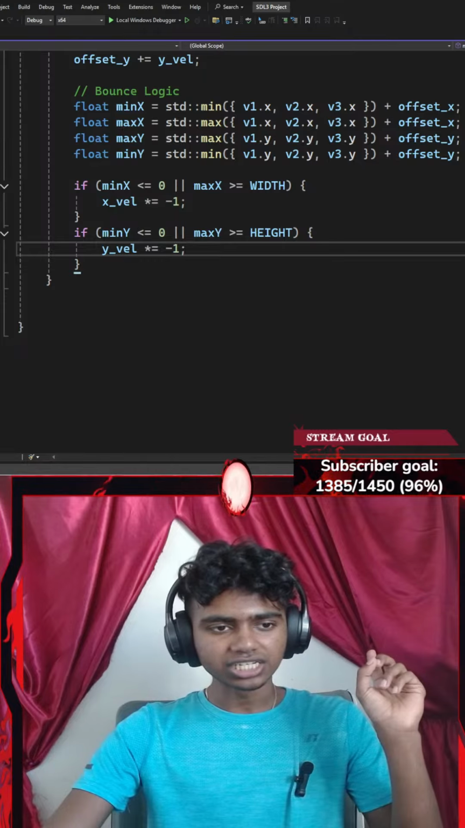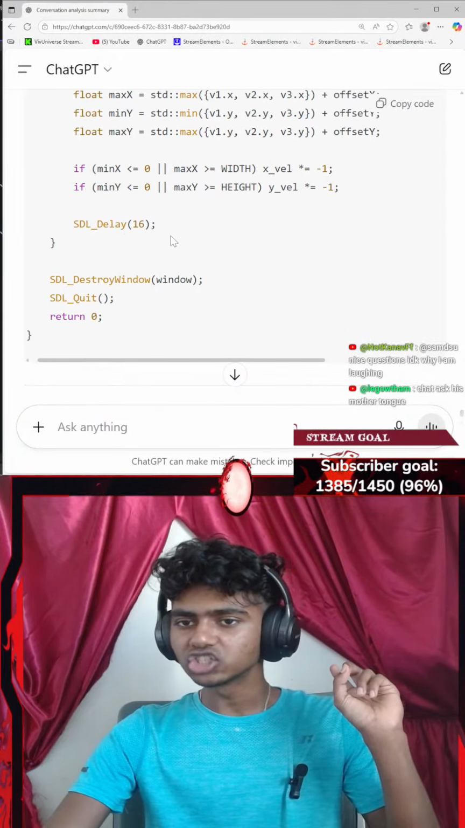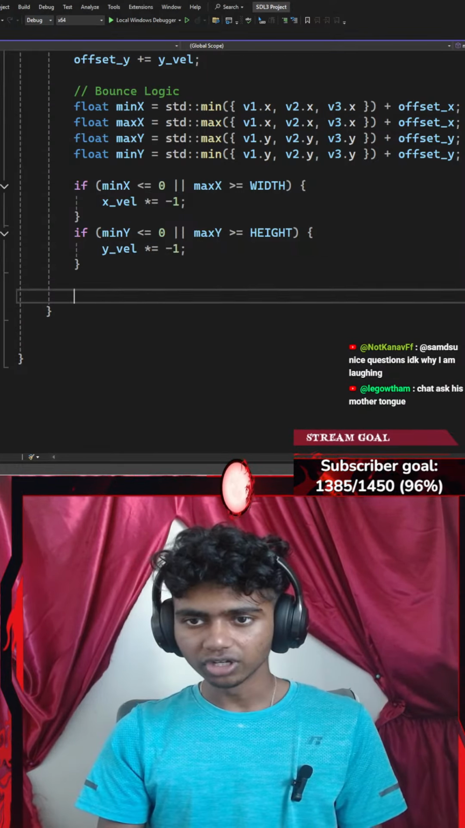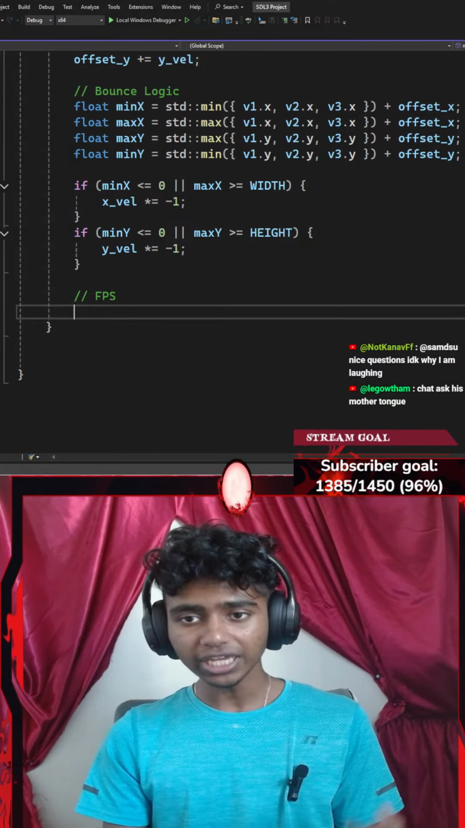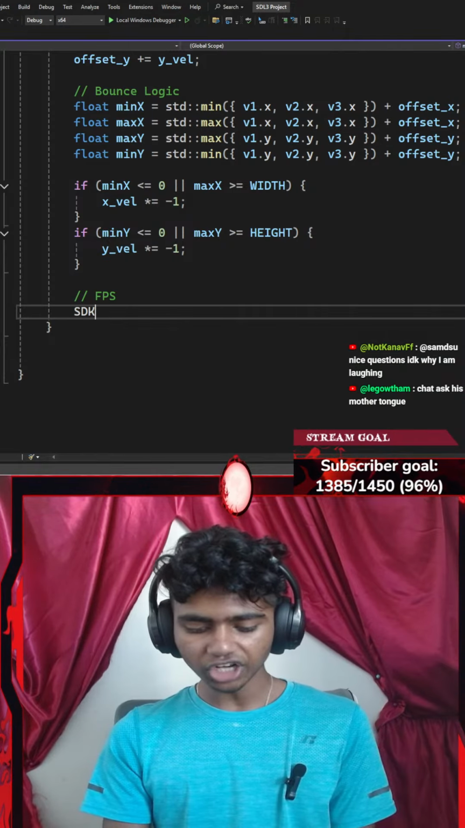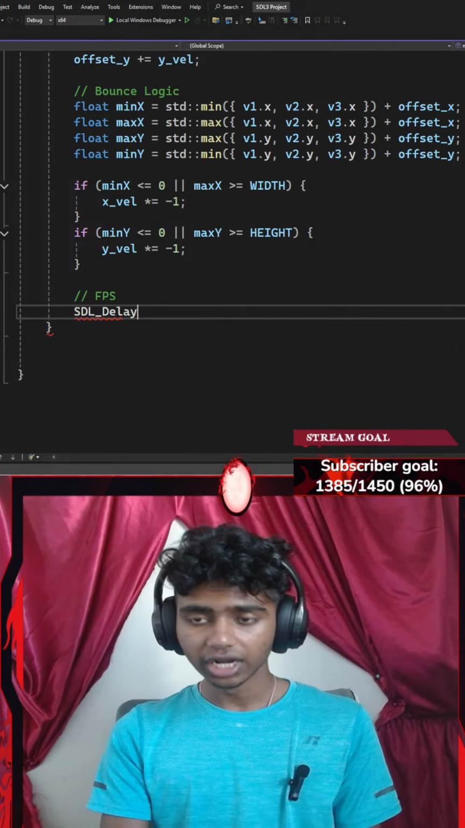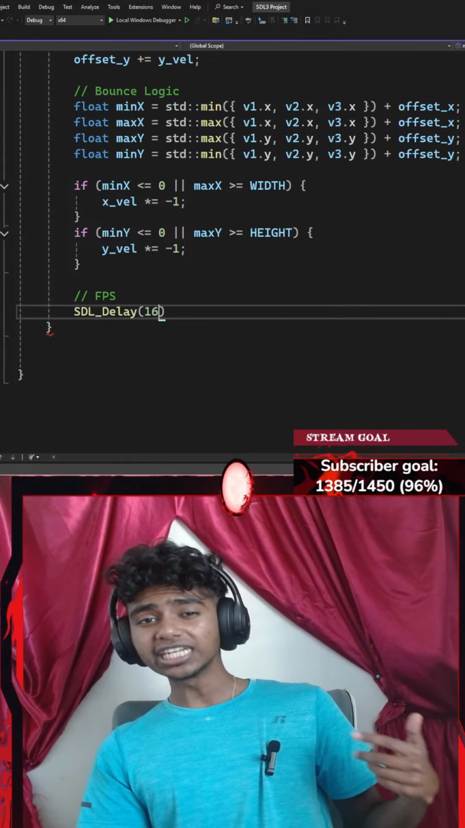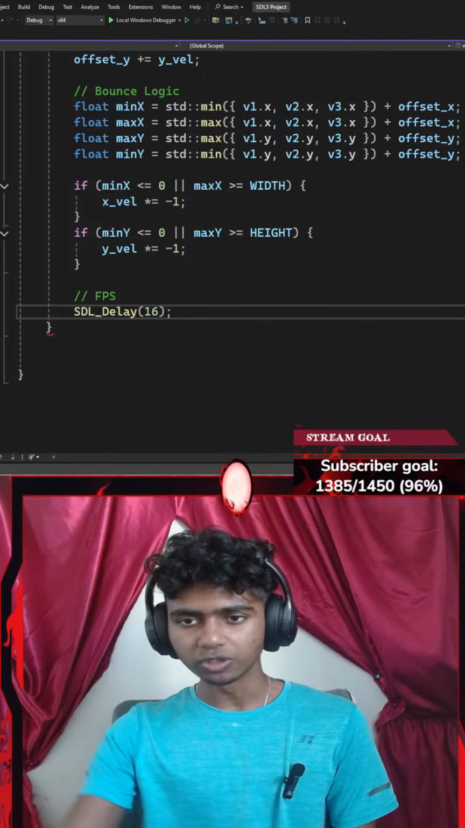Okay, that's it. Let's get Sensei/ChatGPT real quick. I'm pretty sure now I just gotta add my FPS and then destroy my window. Okay, let's try that. So I'm gonna go ahead and add a comment that says something like FPS. For my FPS, I'm gonna go ahead and use the SDL underscore delay function with a pair of parentheses. Okay, I'm going to be adding a parameter of 16 milliseconds, which is basically 60 frames per second.